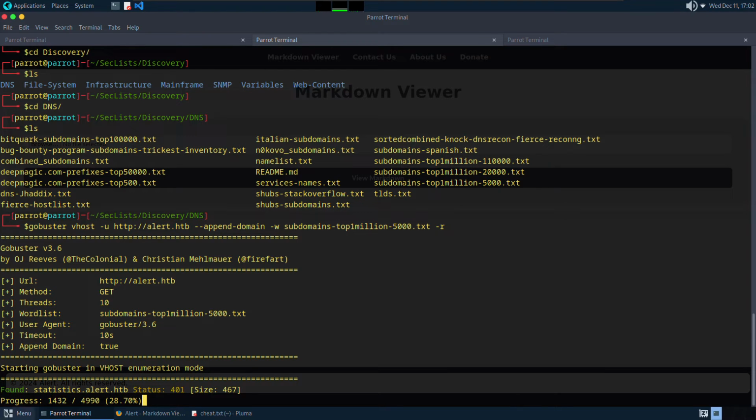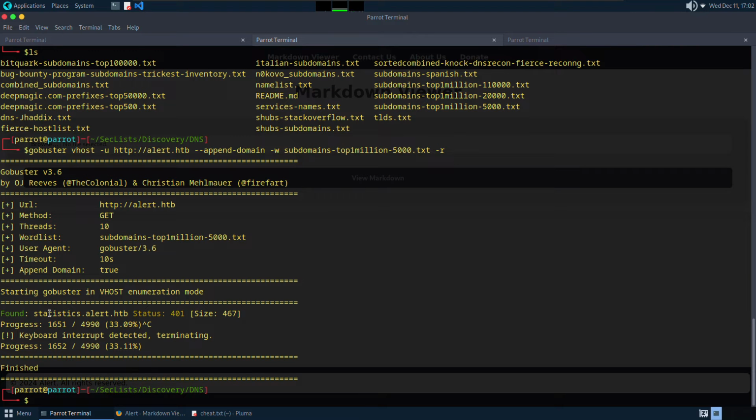Say we have found one thing, statistics.alert.htp. Anyway, we can't access it. Like alert.htp, we can't access the page because the status is 401, not 200, right? Even after all this, you won't be finding anything else. So this is the only useful information you'll get. So I'm just canceling this.